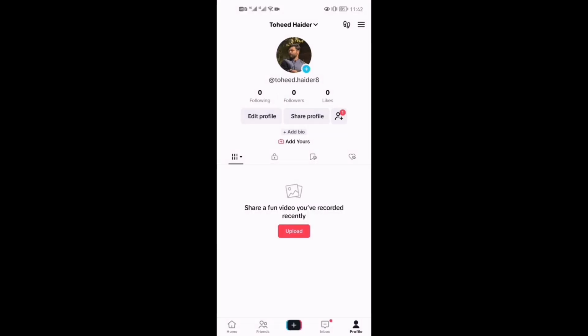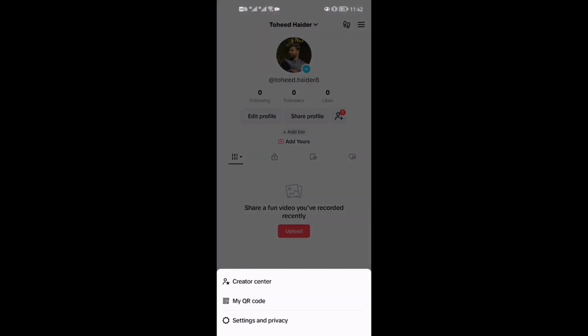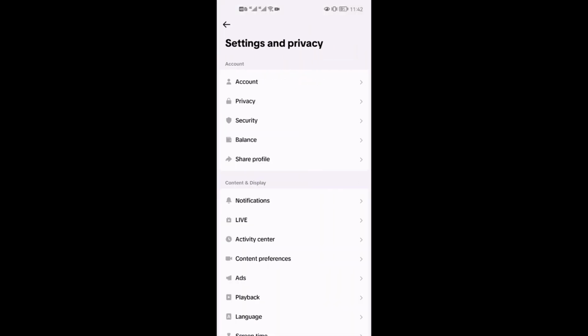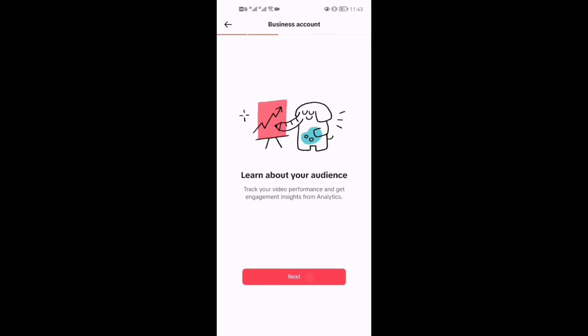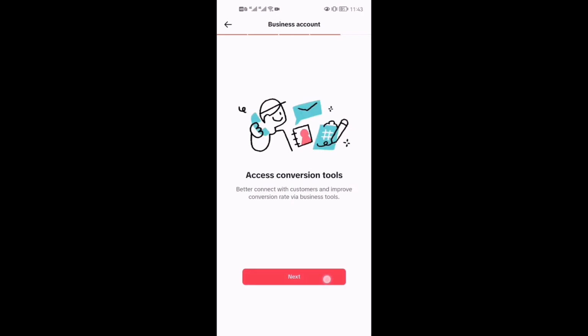Here on the top right corner, click on the three lines, settings and privacy. Click on account and then click on switch to business account. Click on next, next, next, next.